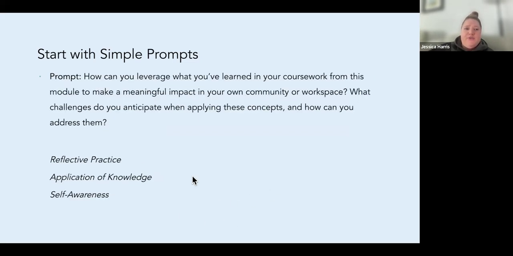Some other prompts that I used: How can they leverage what they've learned in coursework from this specific module to make a meaningful impact in their own community and workspace? What challenges do they anticipate when applying these concepts, and how can they address them? Here, again, is reflective practice, with questions asking students to think critically about how their learning connects to real-world scenarios, helping them internalize and contextualize that material, focusing on making an impact. It bridges the gap between theoretical learning and practical application, which is central to metacognitive thinking.